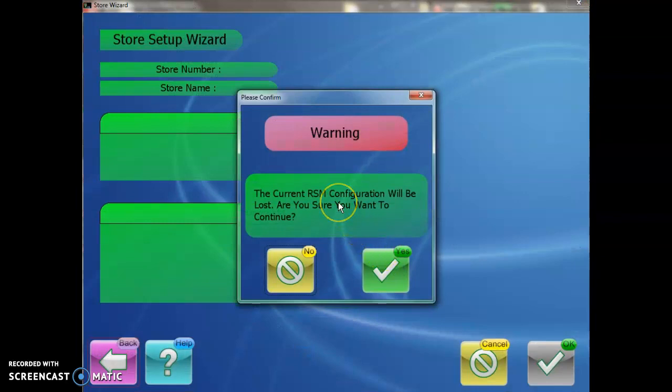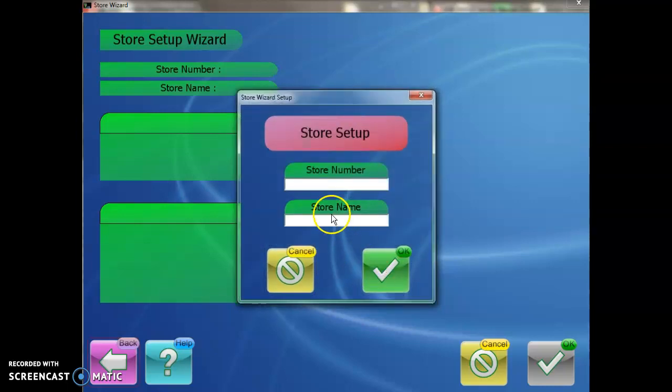And now it says the current RSM configuration will be lost. Are you sure you want to continue? Yes, since I've created a new database, we don't have to worry about losing that information. So the store number is going to be 1 because it's just a test lab. And we're going to call it our RSM test lab test store.